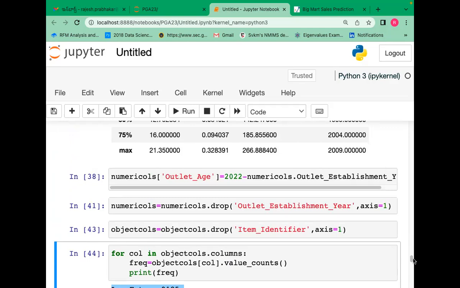Got it? So what we are trying to do is, once you remove the variables which are not needed in both numeric and object calls, you can do the describe of all the numeric calls. We'll get the complete description of the numeric calls, whatever we have. And once you remove the unnecessary variables in the object calls, you run a for loop and print the frequencies. You get all the frequency counts in one go. So you can check your data. There is not much of a difference. The data is as of now okay.